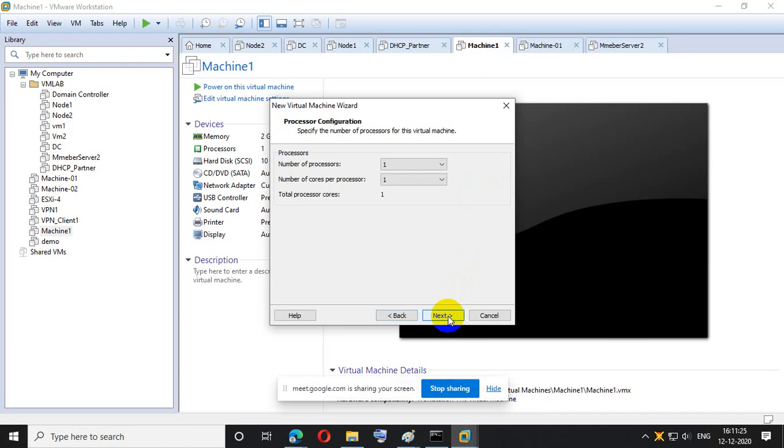Now here, if I click on next, this option tells you the processor and the number of cores per processor. This is a big confusion. People often make mistakes here. What does it mean, number of cores per processor?